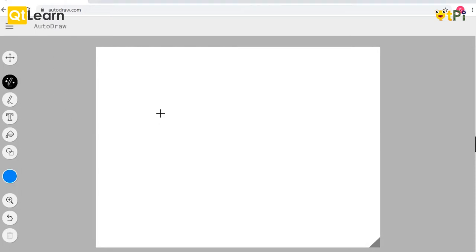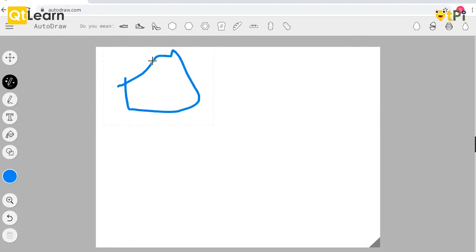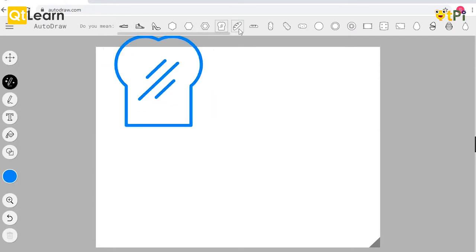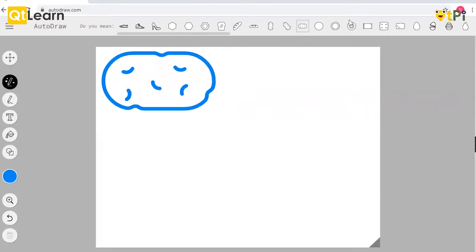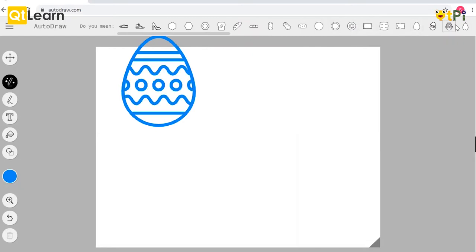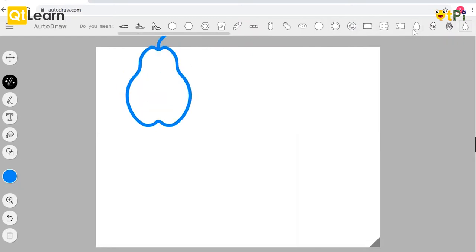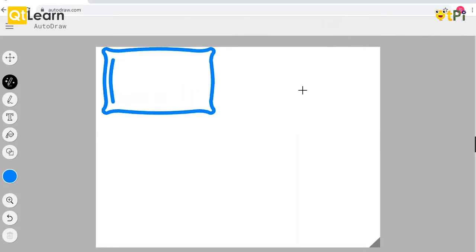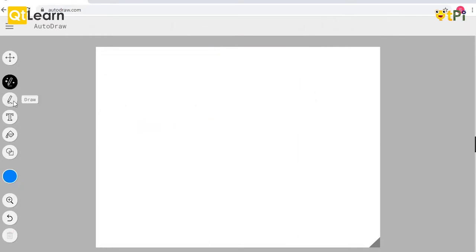This is AutoDraw pencil. If you want to draw anything, and it's not proper, you can get the options up there, like shoes, bread, potato, attire, egg, Easter egg, and pillow, etc. Then let's move on to another tool.